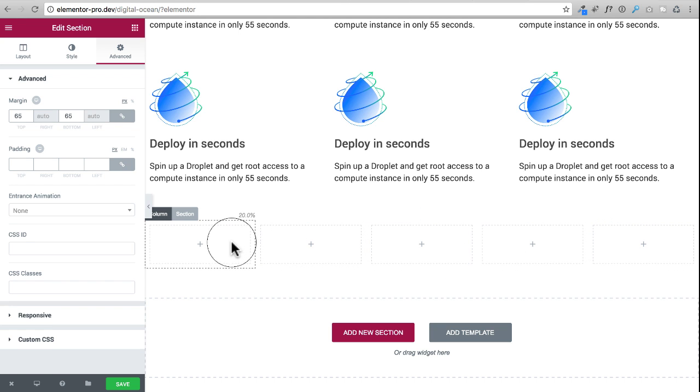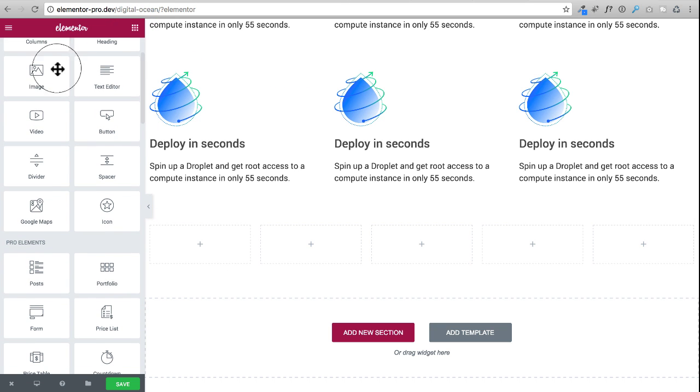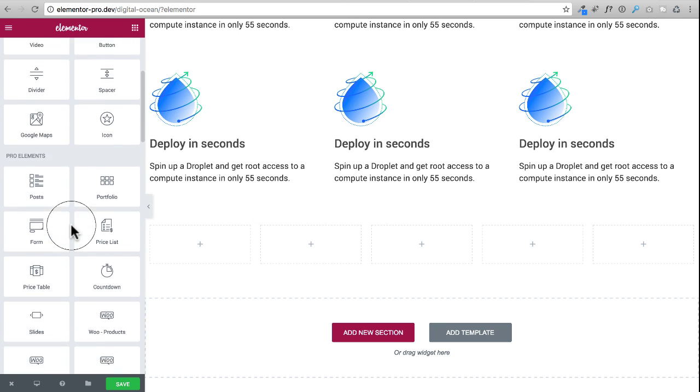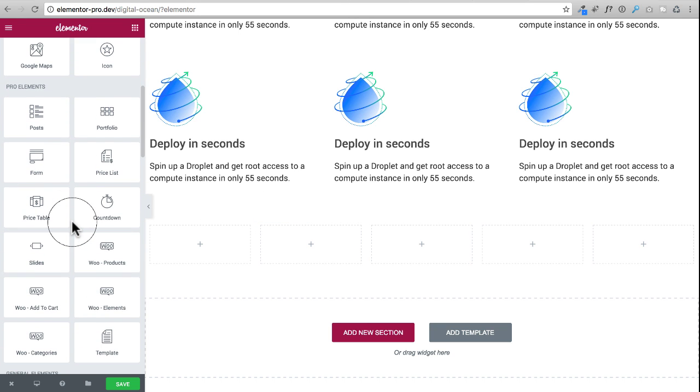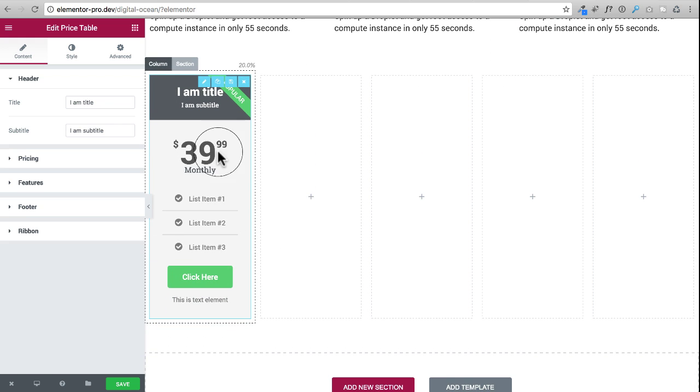pricing table right now. Now this is probably also one of the most powerful Pro elements, this pricing table. I've never seen a pricing table plugin or software that has this much power and options to customize it. So here it is, price table. I'm going to drag and drop it in there. And so this is just the default look that it's giving us.